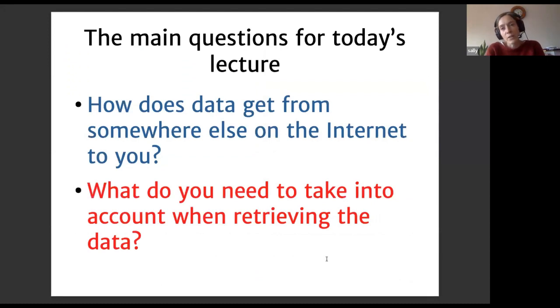So the main questions for today's lecture are going to be, firstly, how does data get from somewhere else on the internet to you? How do you access data? How do you get it from the computer to your local computer? And secondly, what do you need to take into account when you're doing that?